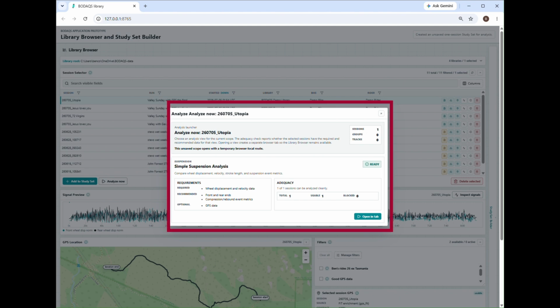The launcher checks the selected session or sessions to make sure they have enough data. Different analysis views have different data requirements. For now, the simple suspension analysis view is the only option, so this is the one we'll be looking at. This view just needs wheel motion for at least one end of the bike.